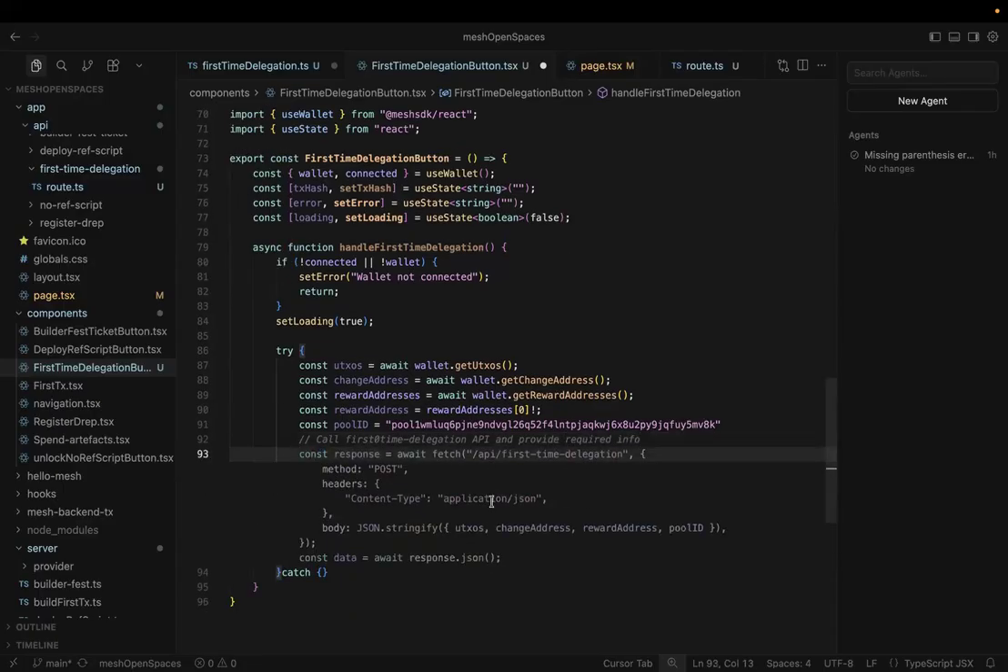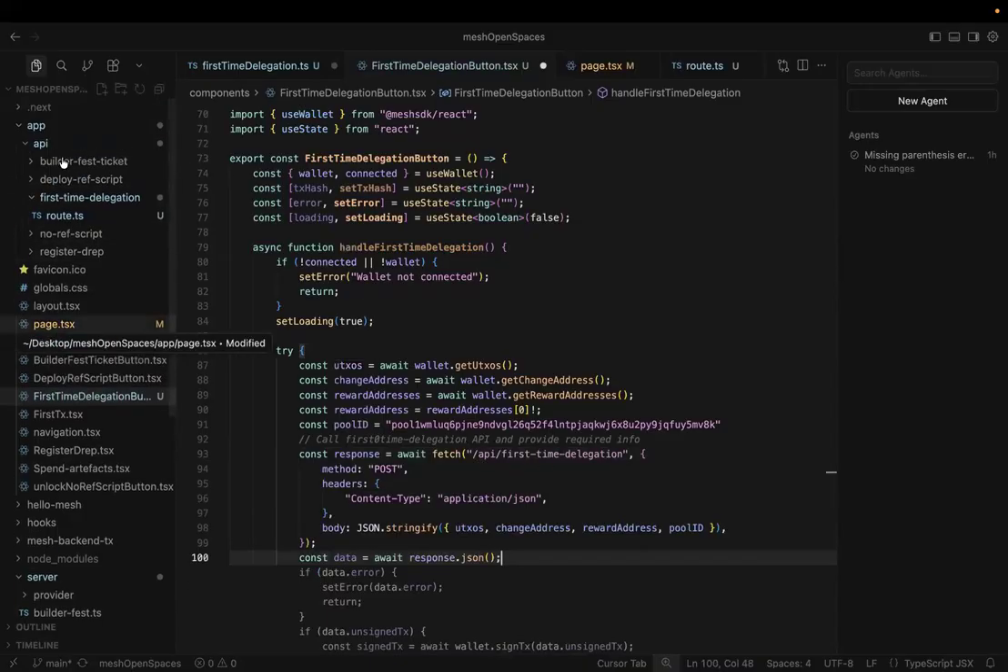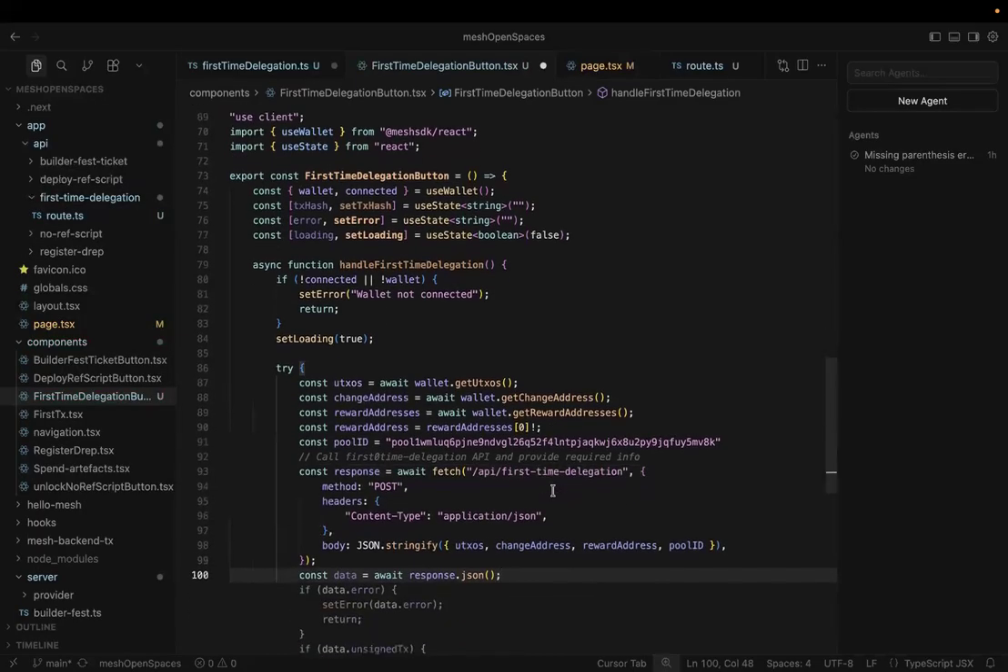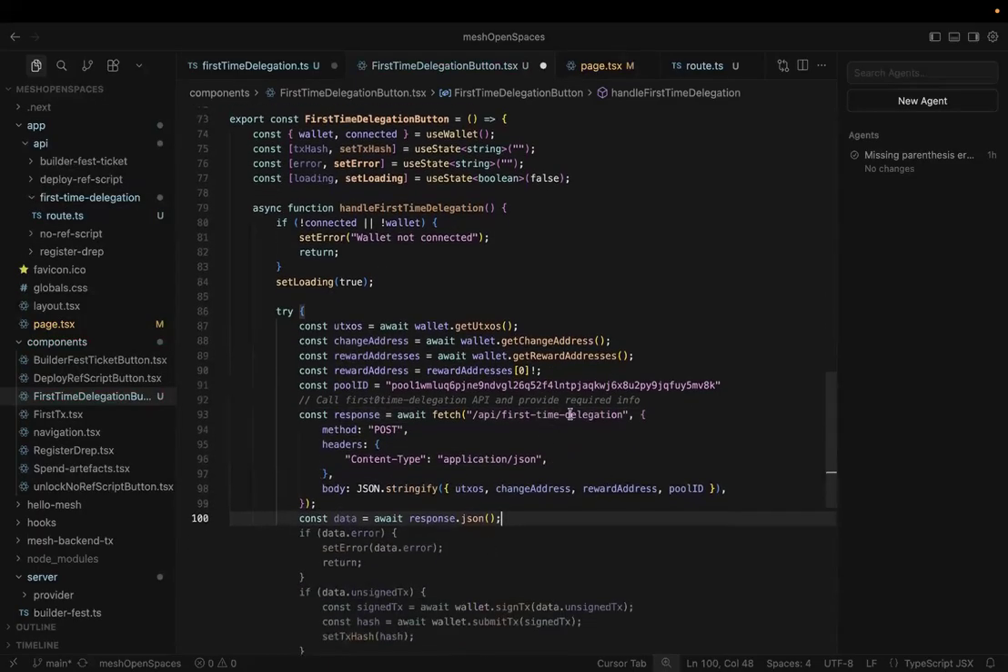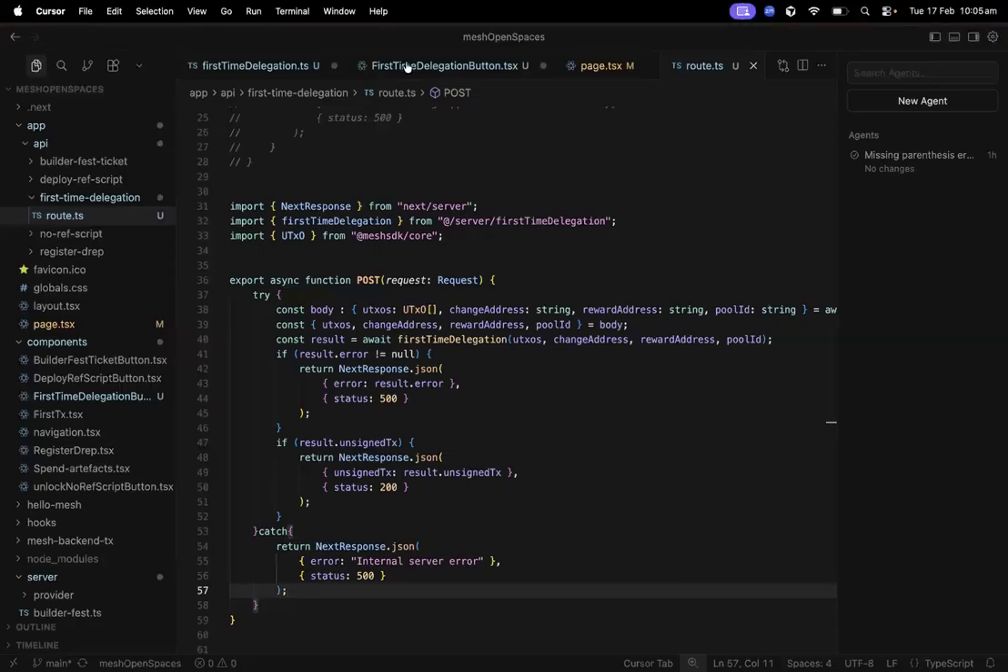Okay, so this is how we do it. Const response equal to await fetch. I'm going to just copy this: await fetch API first time delegation. Is that right? Yes, that is right. Method is POST. Is our method POST? Let me take a look. Yes, our function name is POST, so the method is POST.